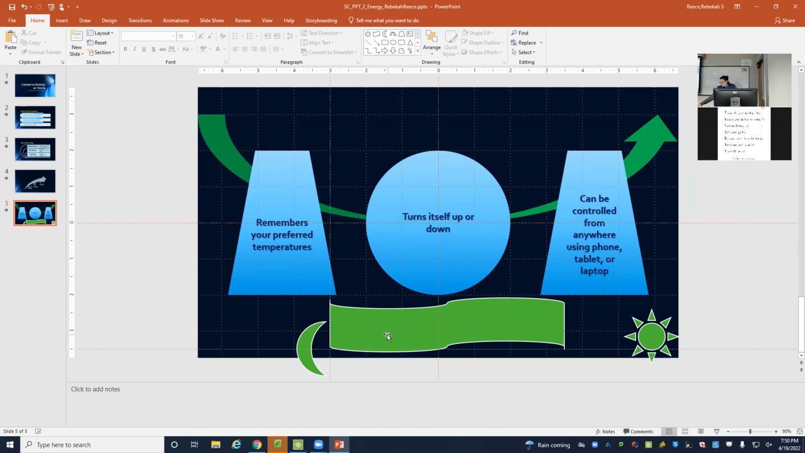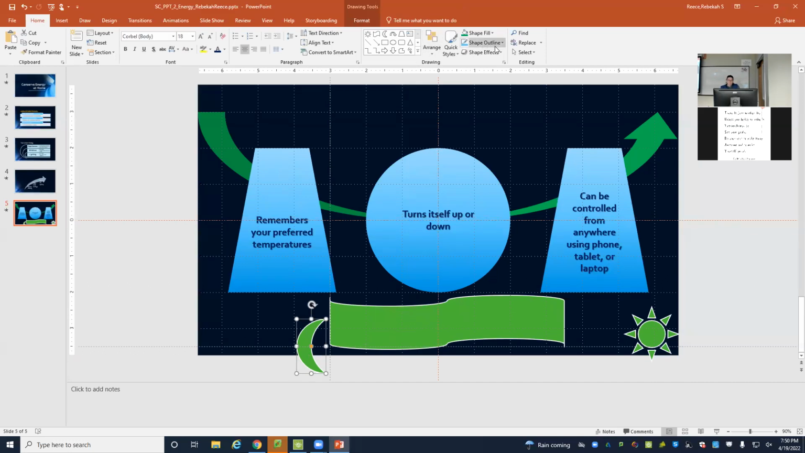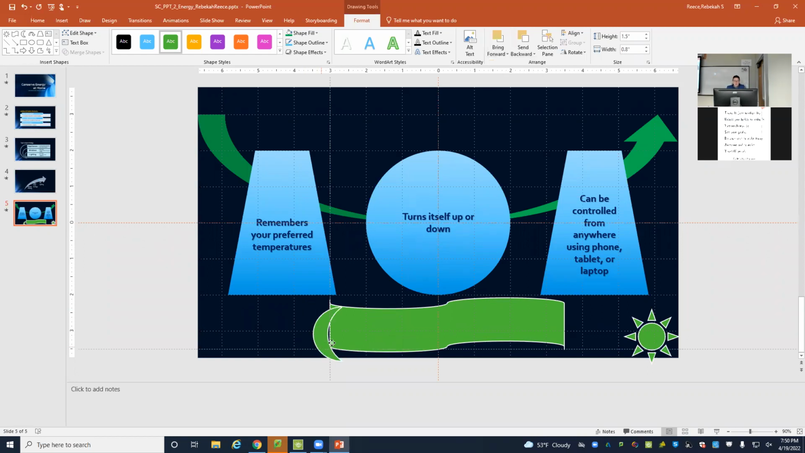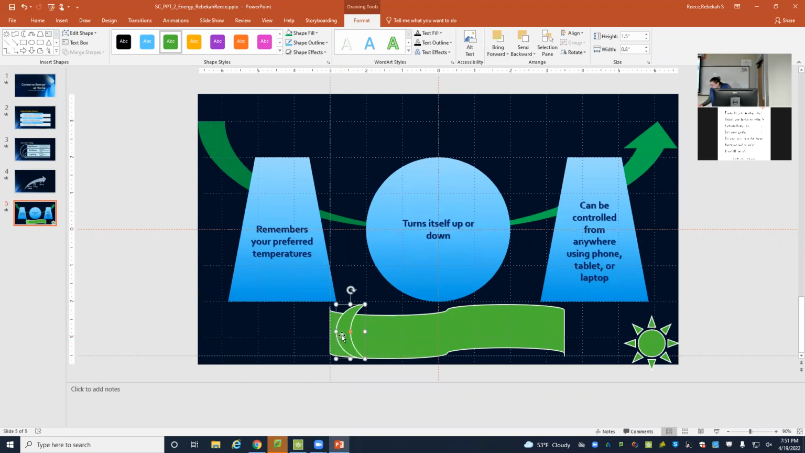Okay, so we're going to click on the moon, and we want to bring it forward. Select the moon and click the bring forward button. And then we want to put it on top of the banner, on the bottom left edge.